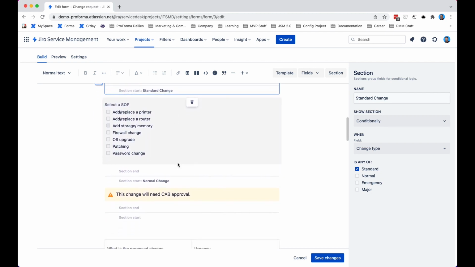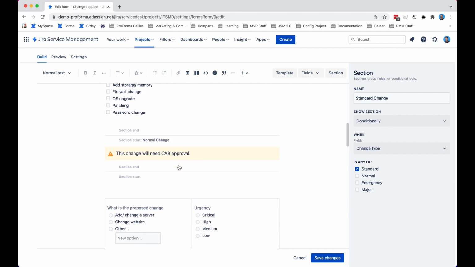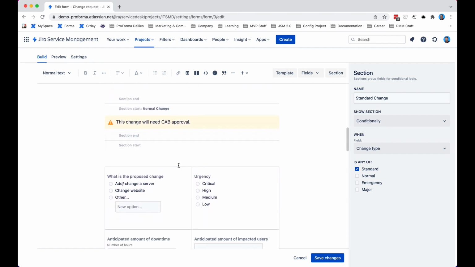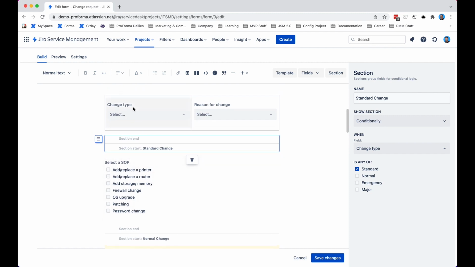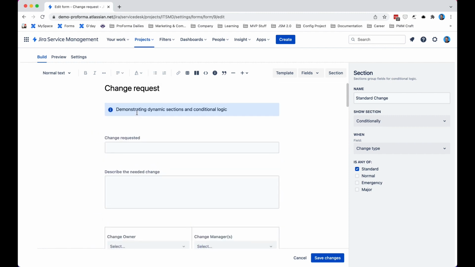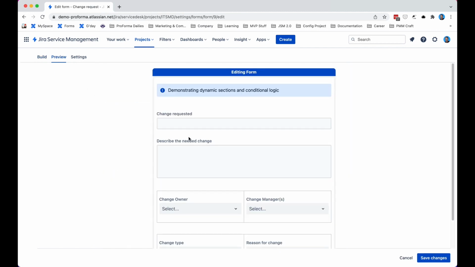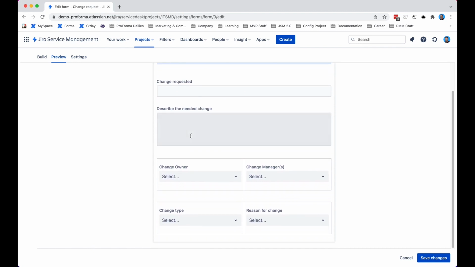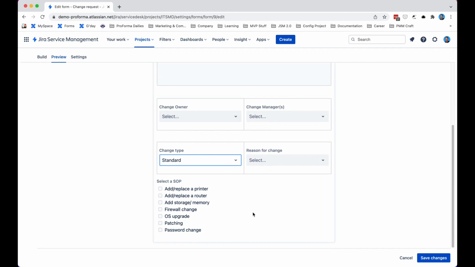And you can see here that there are a variety of sections that follow that we are using to be dynamically shown or not shown, depending on a user's answer to the change type question. Let's just have a quick look at how that works in practice. So here we have a preview of the change request form, and we're just going to come down to change type and select standard. When we do that, we see one particular question here.